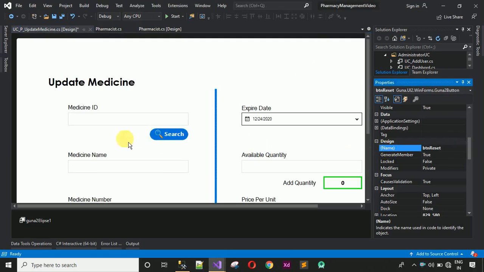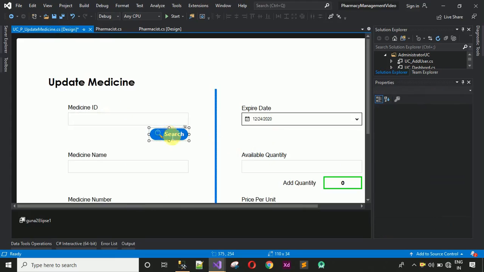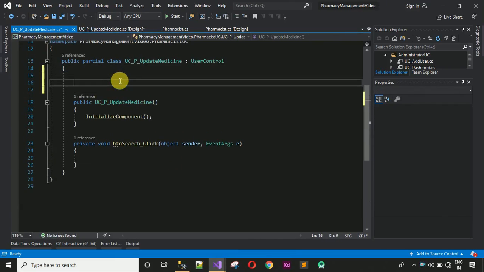First thing we have to do is code for this one. What I want is whenever the user enters an ID of the pharmacist and clicks on the search button, the data for that ID needs to be fetched and shown inside these text boxes and date time picker. So just double click on this to generate a click event for this search button. First thing we have to do is create the function class reference object. So function fn is equal to new function.